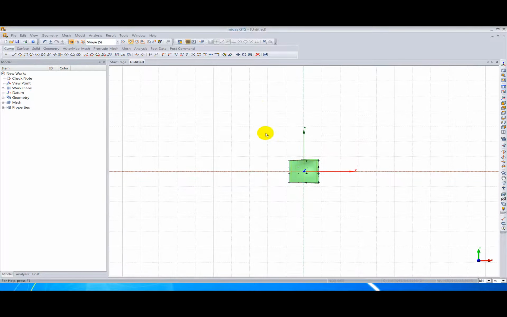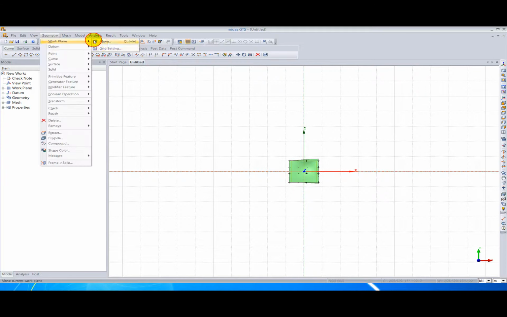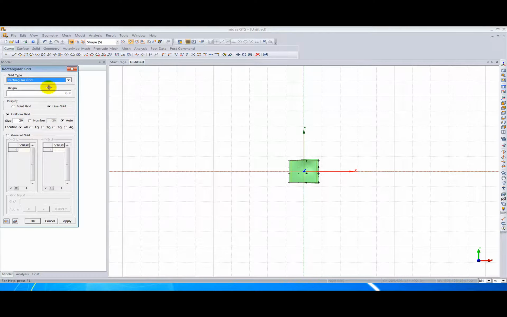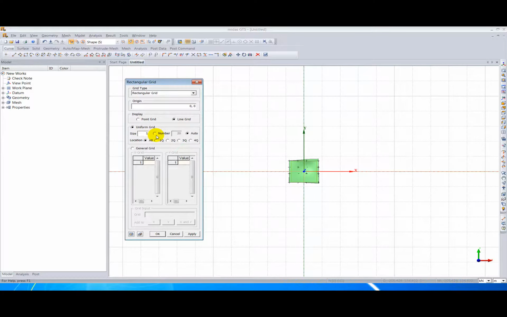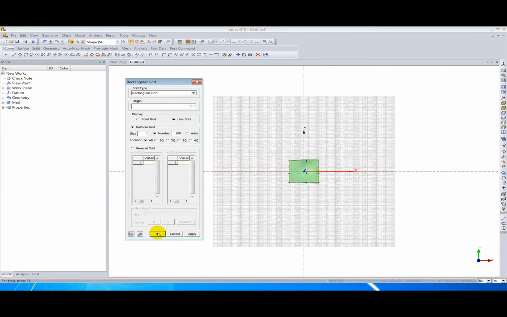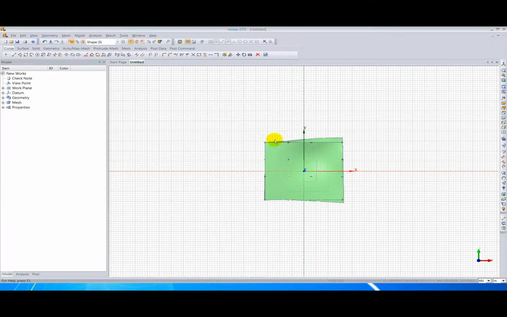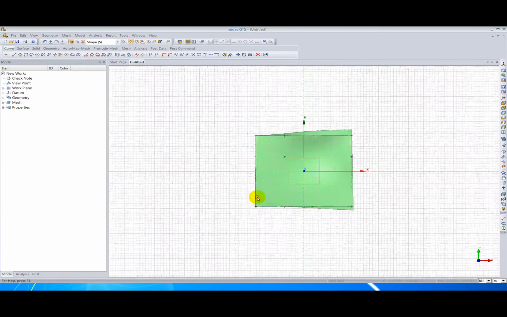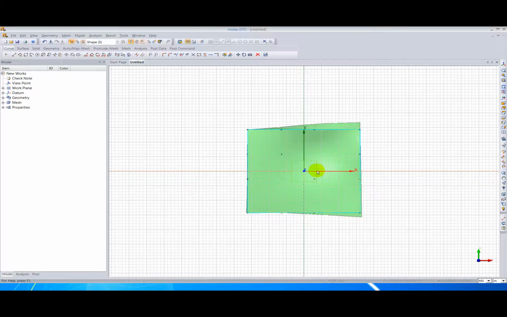And you'll also notice that the grid here is quite coarse. So I'm going to increase the resolution of the grid to something more manageable. In this case, 1 as the unit size, and I'll just generate a 100 size grid, and then OK. So now you can see that the grid has increased its resolution, so it's easy for me to maybe model the mat in the latter steps.